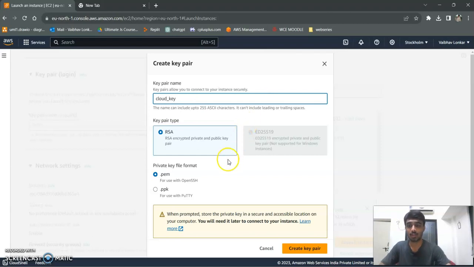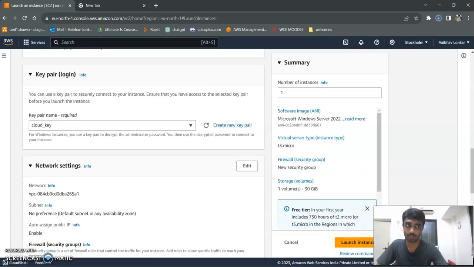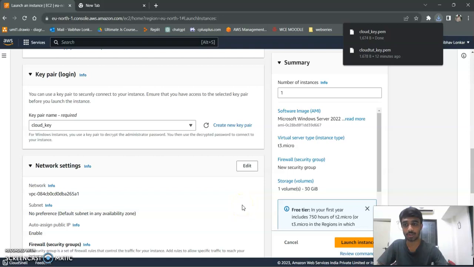cloud_key. Now they are asking what the type of the key value pair is. We'll put it as .pem file, since we are using the Windows operating system. Now we'll click over here, create key pair. Now the key pair will be automatically downloaded.